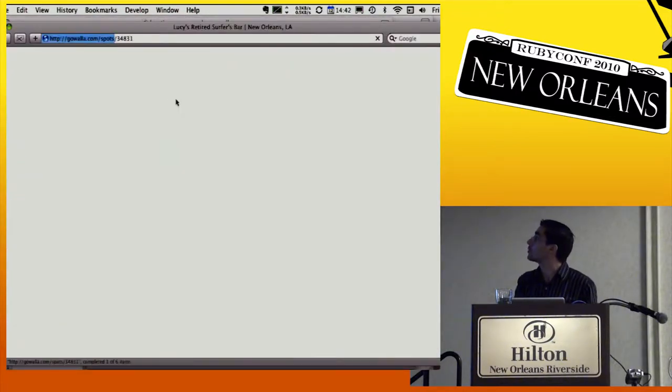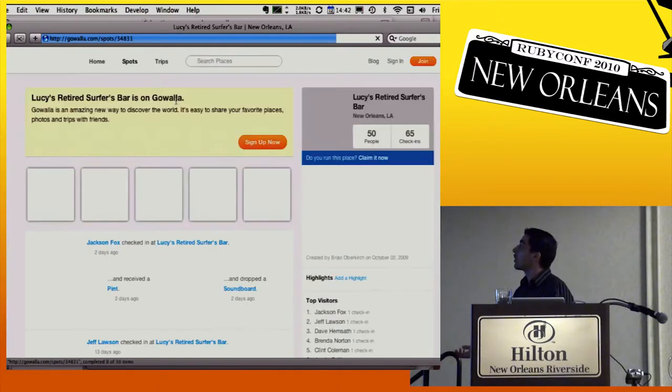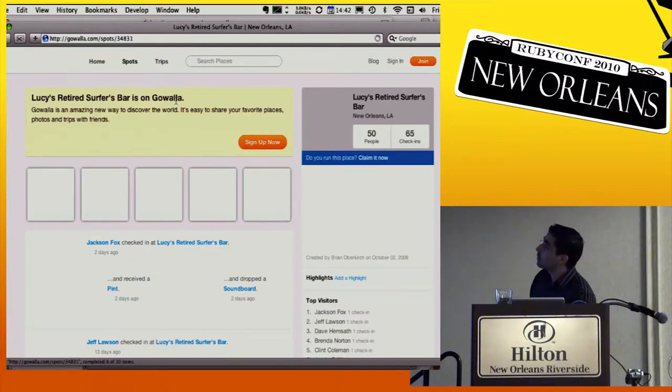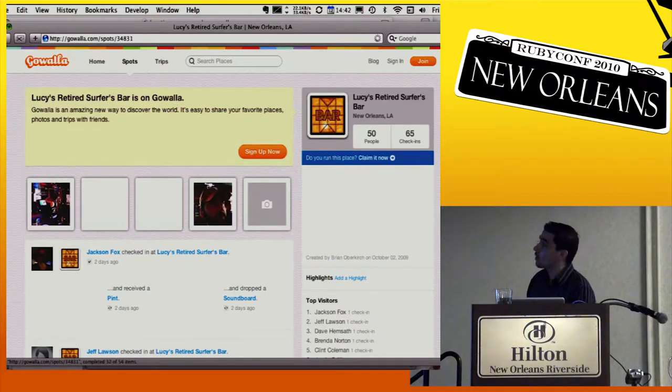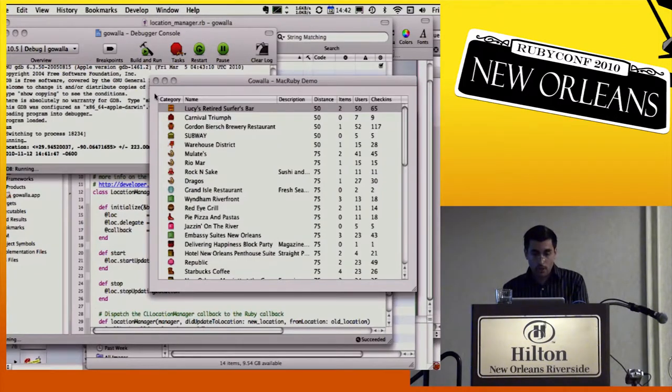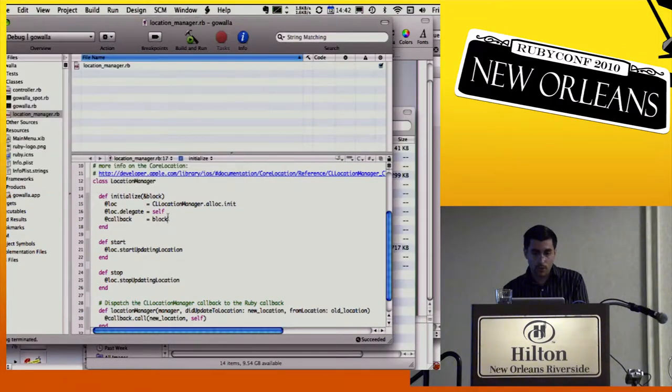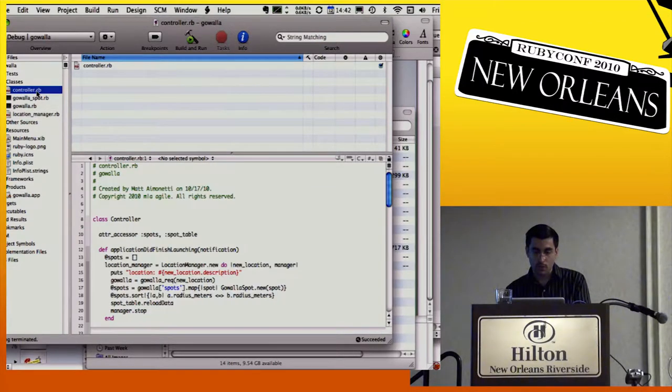Eventually, we should go to the page. Very simple application. There were just a few lines of code. If the internet is fast enough, we'll be able to see the location. There you go. So, let me show you the code. I'm not going to go into any details, but you just need to read the documentation to see how this works.